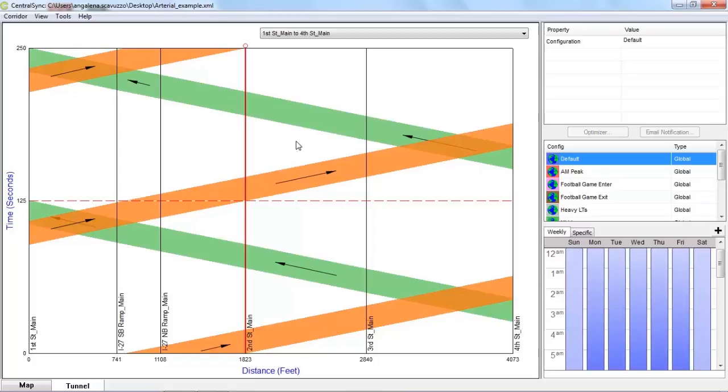The local optimizer dynamically schedules green time for all movements at the intersection based on cue length. The local optimizer can also start the tunnel early, extend the tunnel, and truncate the tunnel based on demand at the intersection.